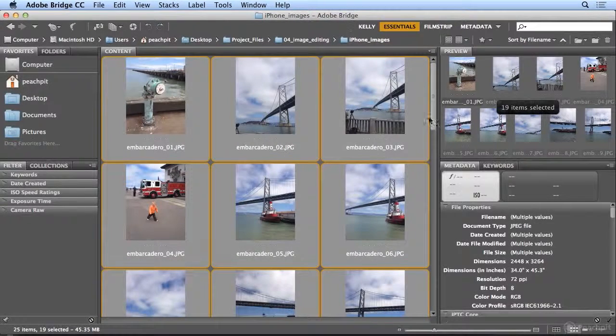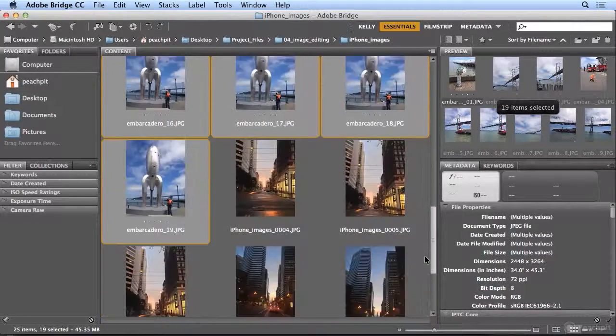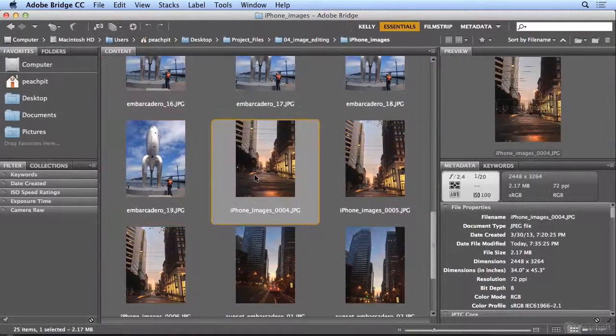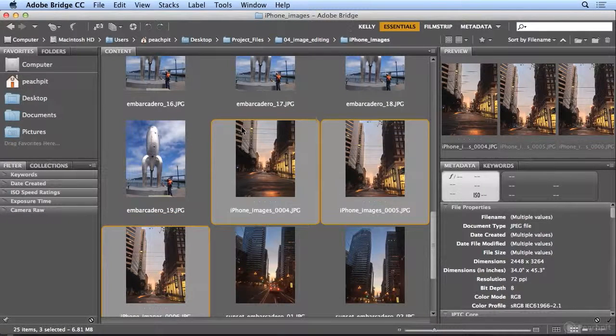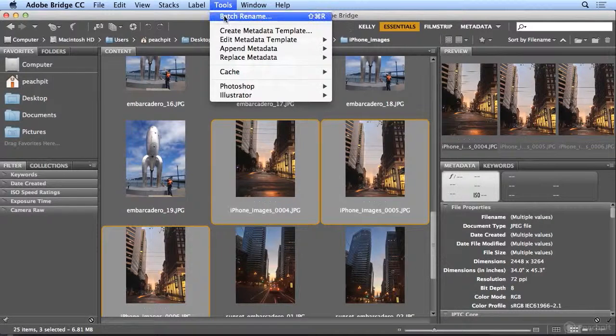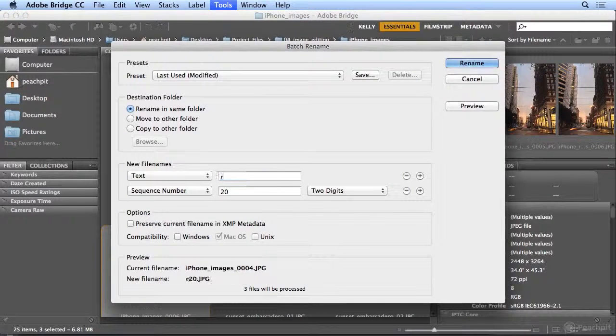And then I'll finish off with this rainbow shot. I have never seen a rainbow in the city of San Francisco in the 12 or 13 years I've lived here. So I selected iPhone Images 4 to 6 by clicking on 4, shift-clicking on 6, and I'll go to Tools, Batch Rename, and rename this rainbow San Francisco. So I'll hit Rename.